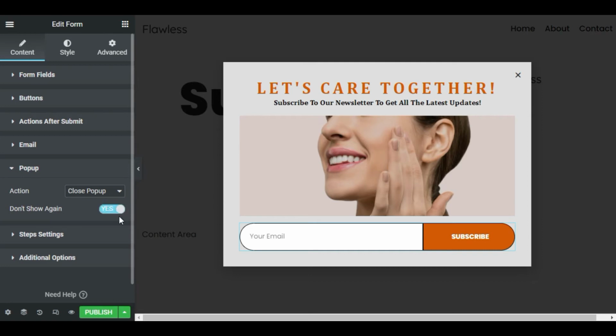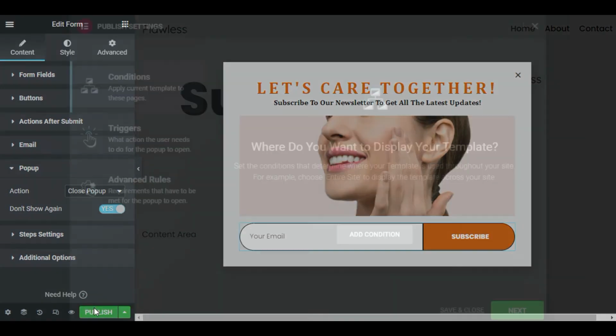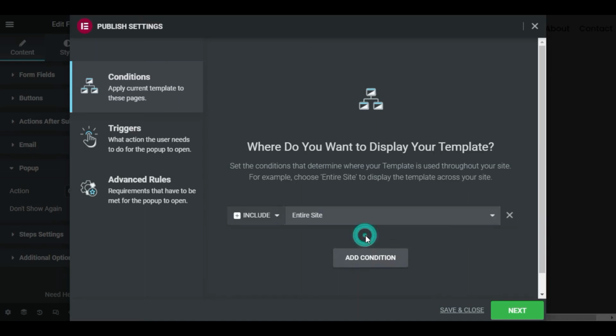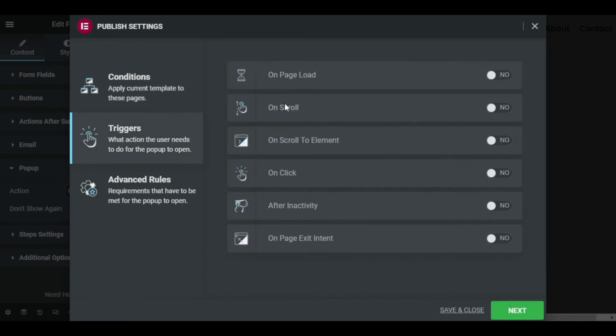Okay, so now that the button settings are done, let's click publish and set the conditions, triggers and advanced rules. Click on add condition and choose entire site. Click next. Here we see the triggers. You want the pop-up to show on page load. So let's switch it to yes and type in the number of seconds.